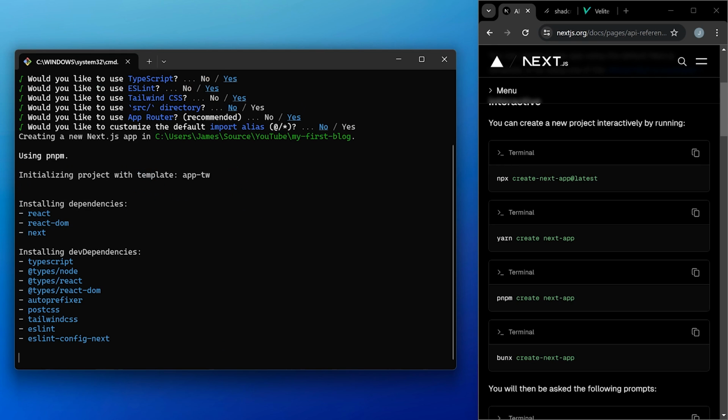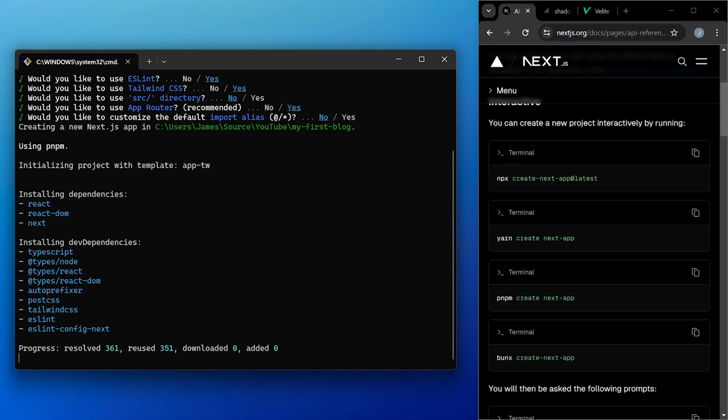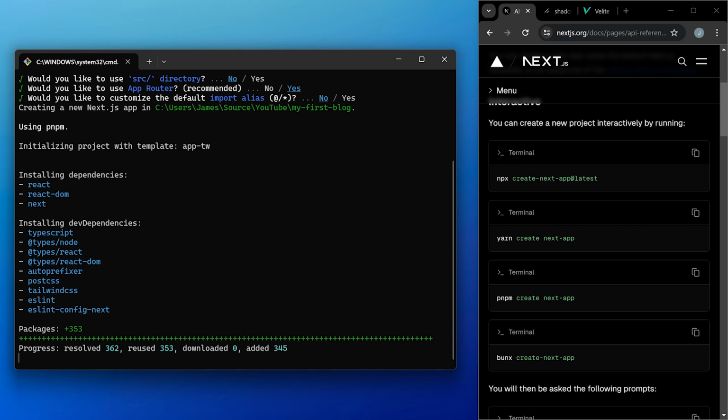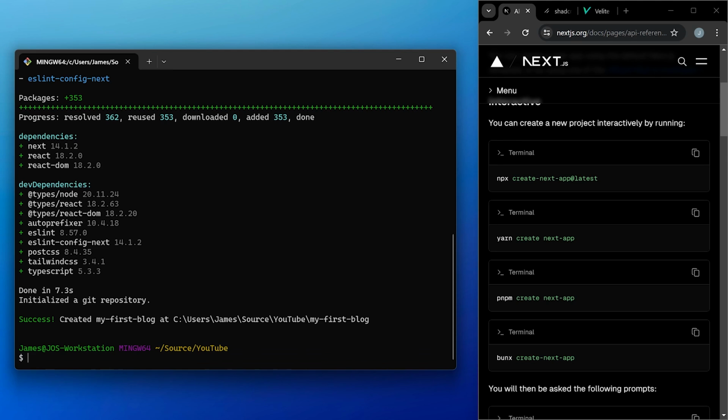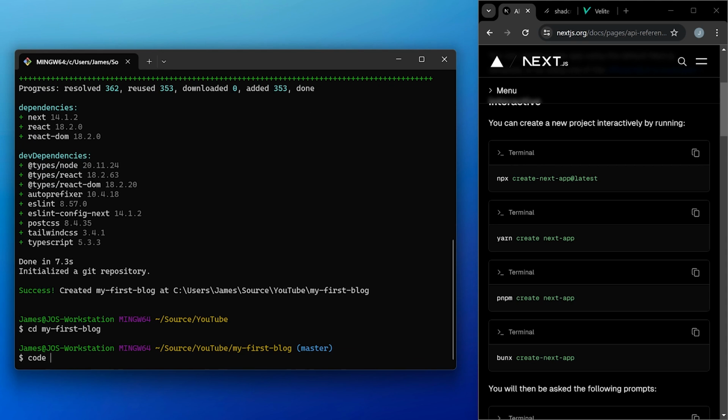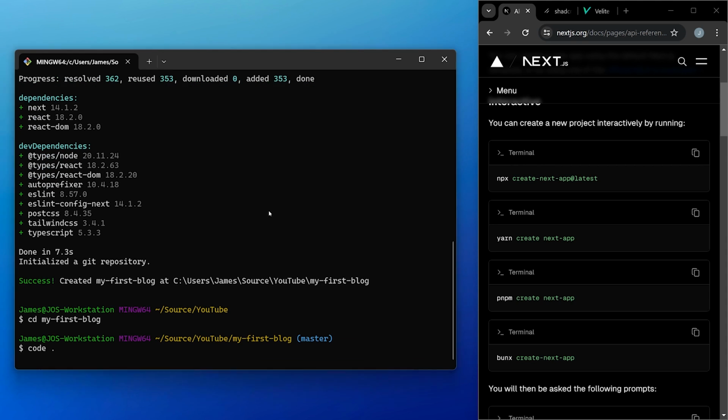We're not going to customize the default import alias. And once that's done, it's going to go ahead and install the dependencies that you need to start your Next.js application. Once this is done, we can cd into that folder I just created. So for me, it is cd my-first-blog, like so. And then we can open up VS Code with code.